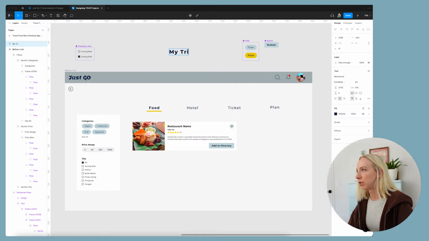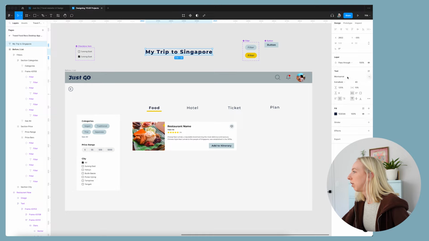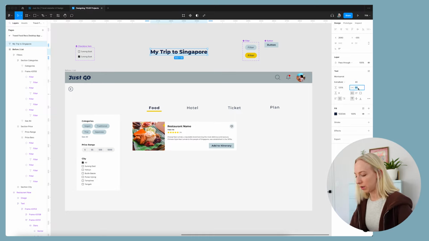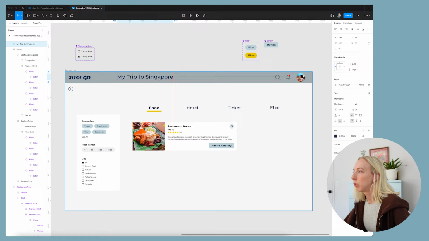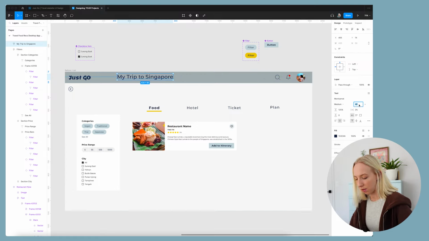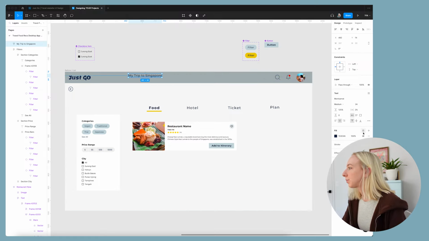So what if we call this my trip to Singapore? Oh, that really is kind of... Okay. Extra bold, medium. So, my trip to Singapore. This definitely doesn't need to be that big. Let's make it 24.